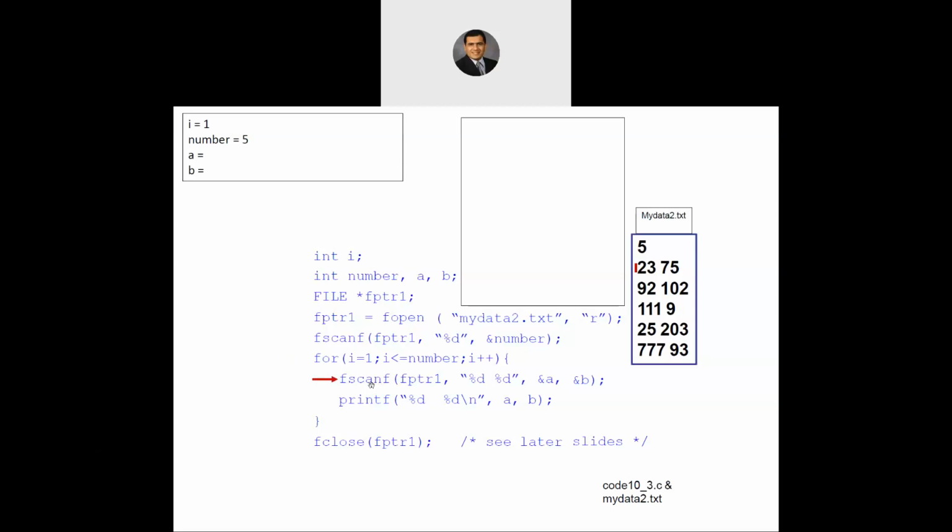What happens in this line of code? I'm saying that I want you to read. fscanf means read from file mydata.txt. I want you to read the two values, separated by a space, and store them inside A and B. So 23 will be stored inside A.